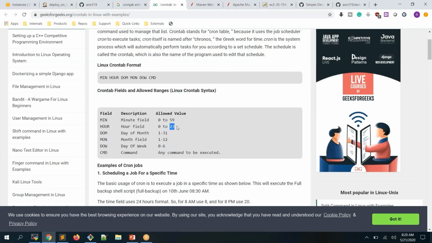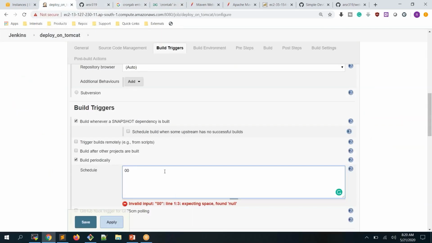11 o'clock at night means 23 hours. Midnight to 12 o'clock means it is 0 hours. So 00 and 00 I can give nothing but midnight to 12 o'clock. Every day I want to execute.